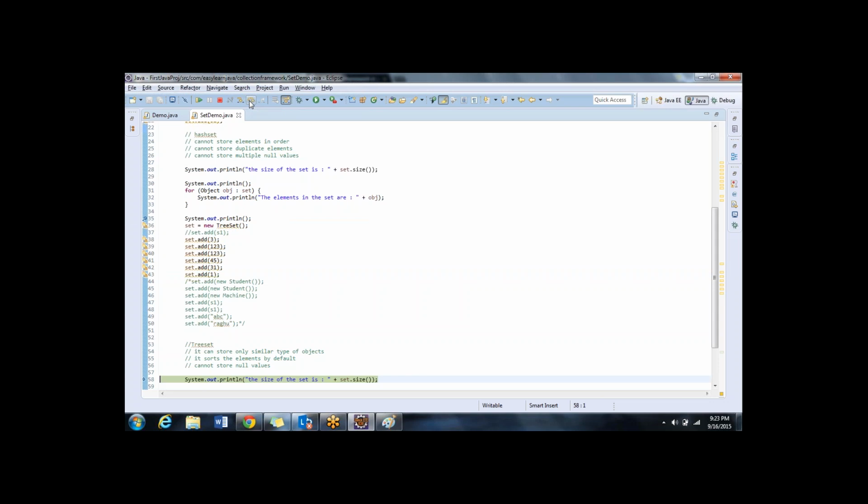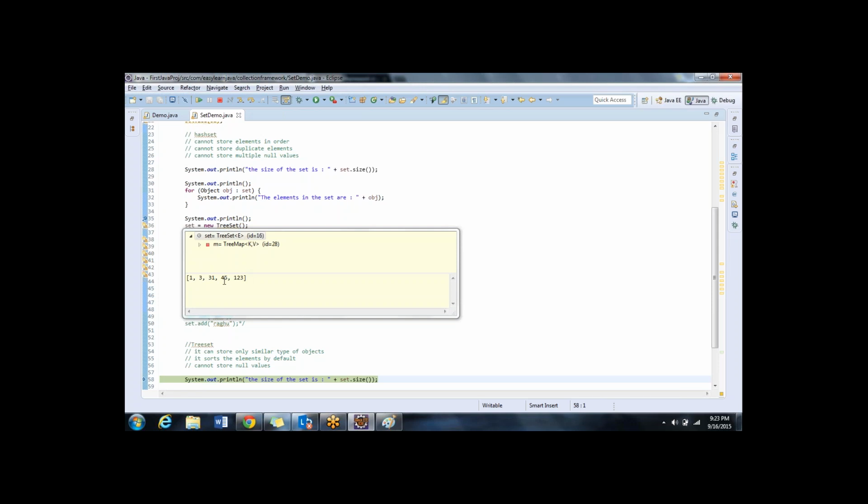When I execute line number 43 also, how many locations do all the numbers need to be shifted for placing 1? Okay, so now all the four numbers need to be shifted. Initially 123 will be shifted one step, 45 one step, 31 one step, and 3 one step. So all the four elements will be shifted one step right, and then 1 will be inserted there, which means every time a new element is added in a tree set, the tree set has an overhead of shifting the elements, right?